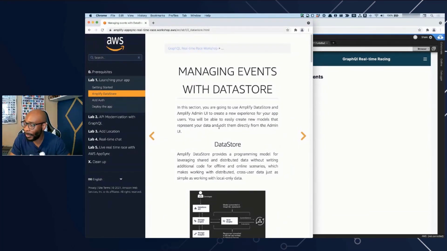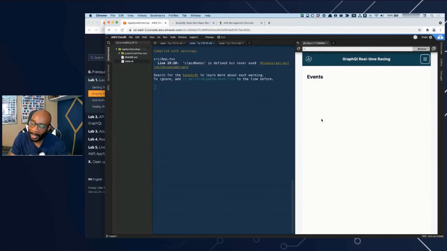This is managing events with data store. So we've got a blank application. What we want to do is we want to be able to show the list of events for our GraphQL real-time race, right? We have an application that fans are using, and they want to be able to use the application to see the different events that are going on next to them or that are upcoming so that they can see what's going on.